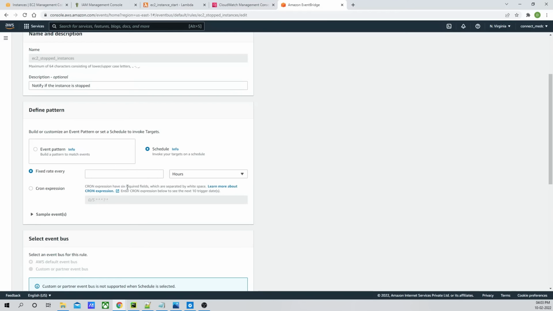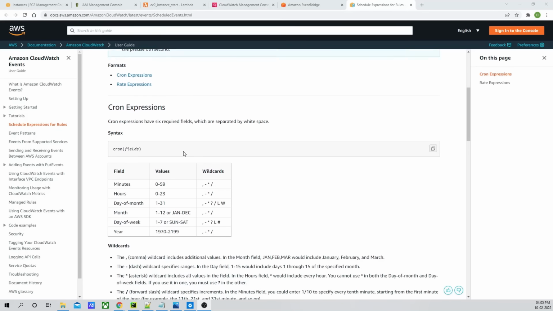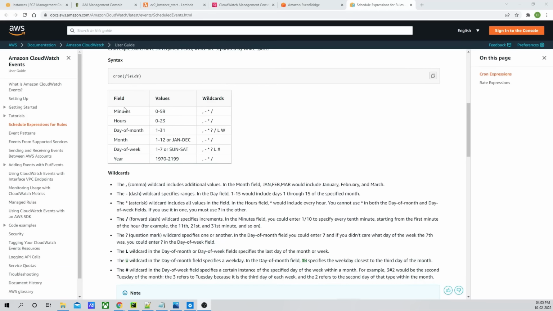Okay, so in this you have to make sure that you learn about this. So guys, what you have to understand is this pattern that we are going to use over here.